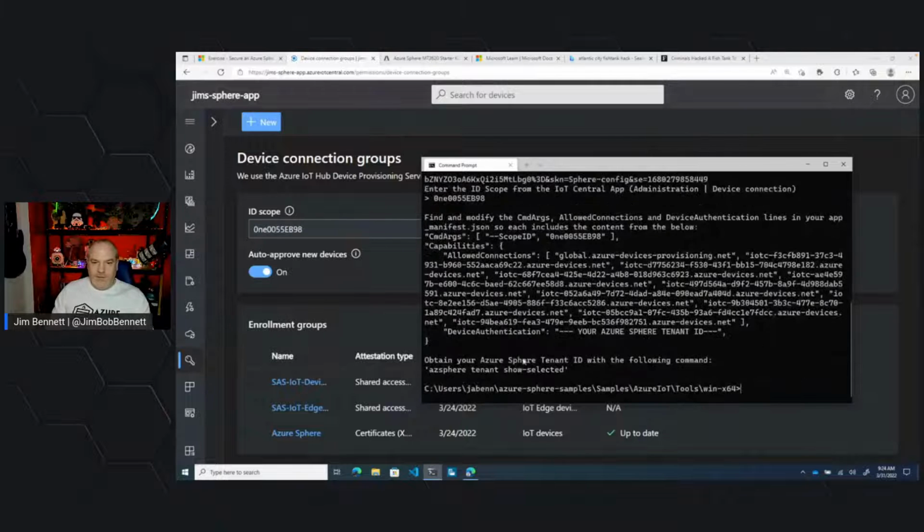So this tool is run, and it's actually given me some code. It's given me the capabilities and my allowed connections. What this has done is go to IoT Central and say, right, for any device to connect, what is the list of all the things I may need to connect to work with this IoT Central application? And so it's given us a list of allowed connections.